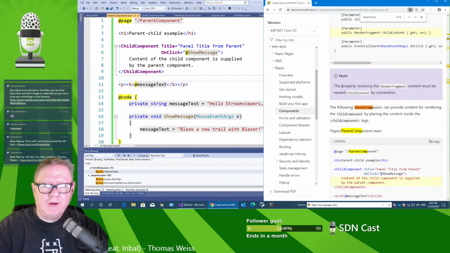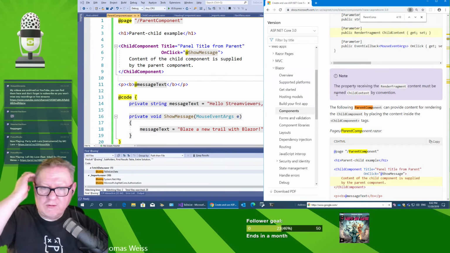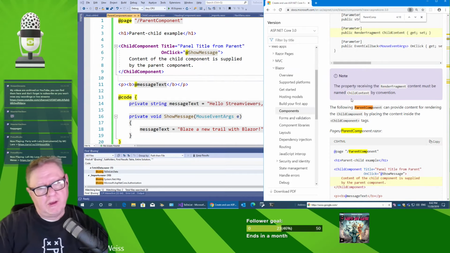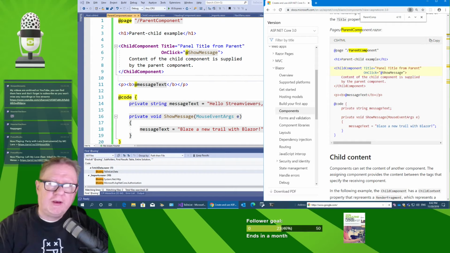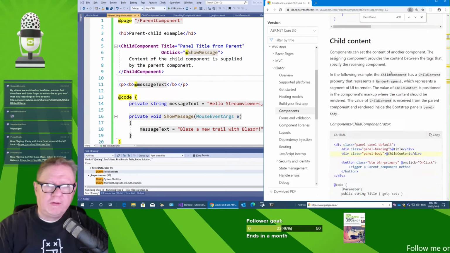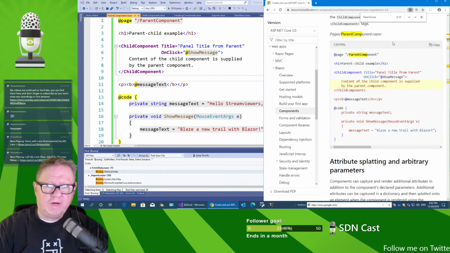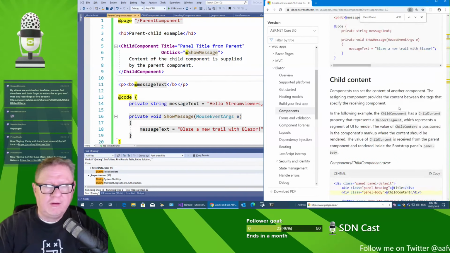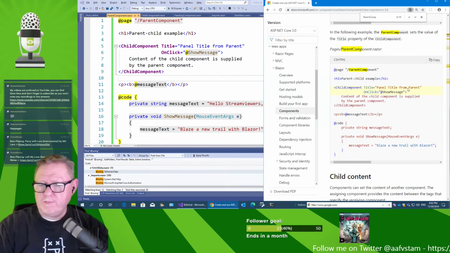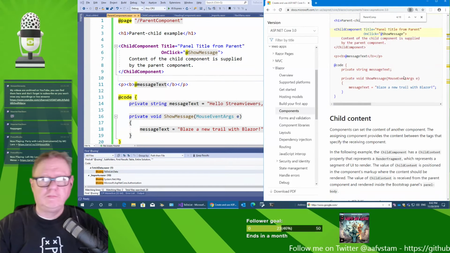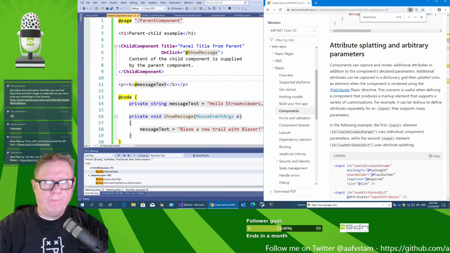So why is that a duplicate? The property receiving the render fragment must be named ChildContent by convention. Okay, so this is by convention. So why are they repeating the component here? Page is parent component. Page is parent component. Exactly the same thing, is it? Isn't it? Yeah, it is. Okay.